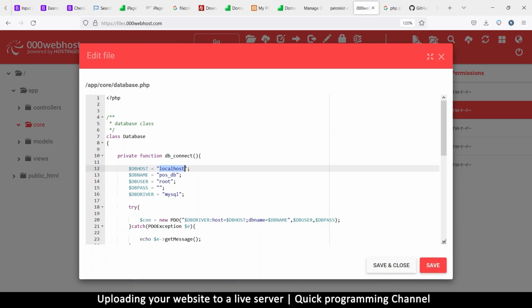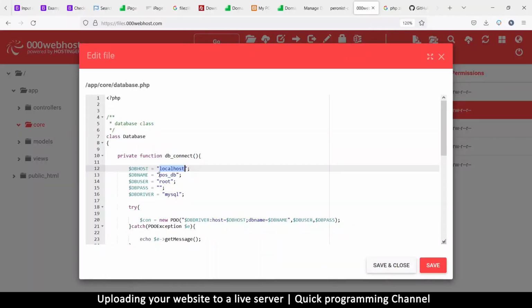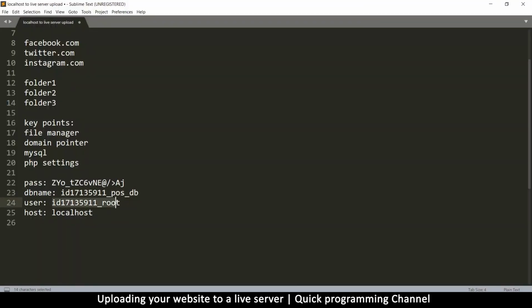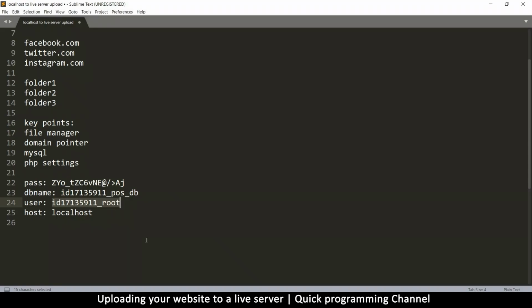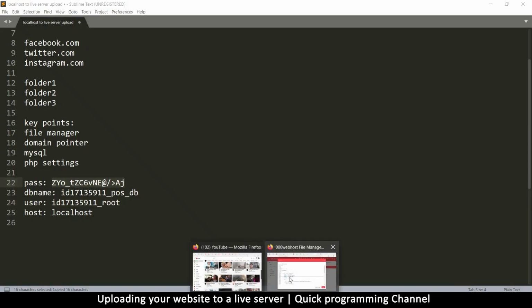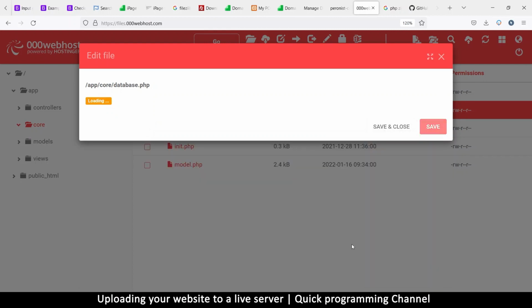Here I have to put the DB name. This is why it's important to put these things in order like this, so it's easy to change them. So that's the DB name, and the DB user is this one. Okay, copy. Let's put that user here. Boom. There's a password as well. Let's copy that password here. The driver remains like that. The other one is localhost, and let's save and close.